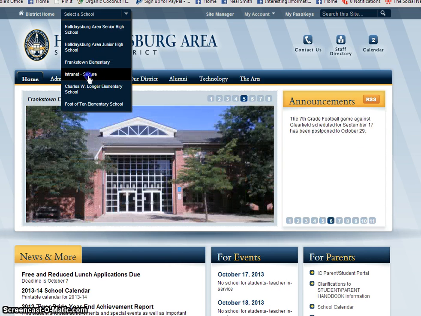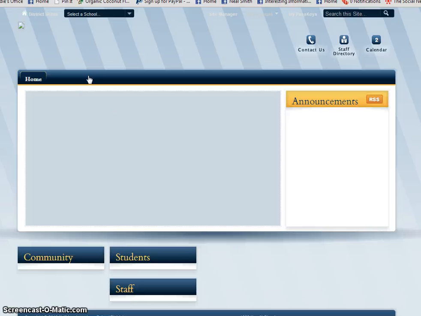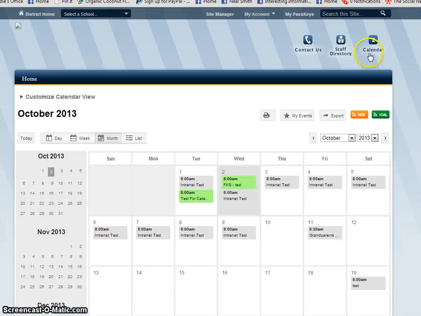So if we click on that building, you will see it's an empty building. There is no information. And we're going to click on the calendar, and you can come here to view, and you can see different items that are going on. Now these are just items that I put in here for this video for testing.